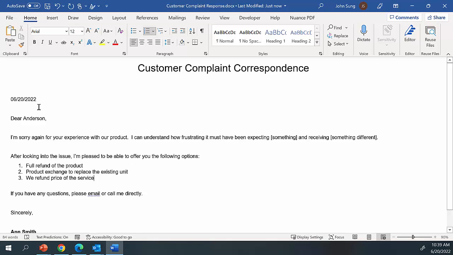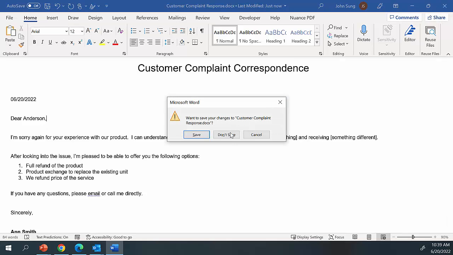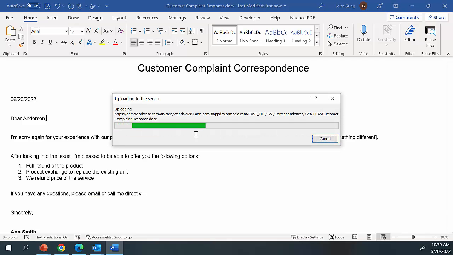We also have the capability of auto-populating the correspondence template with any metadata information that's part of the case. So we can gather the date, we can gather their contact information. We have over 10,000 different metadata terms that can be added as part of the correspondence template. Once Anne is happy with the correspondence template, she can save it, and it will update the template directly within the ArkCase platform.